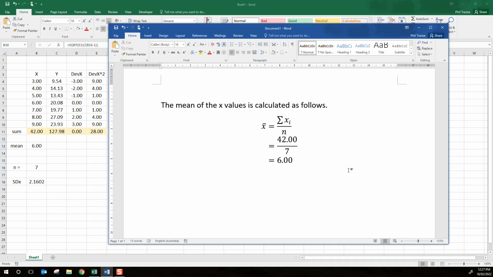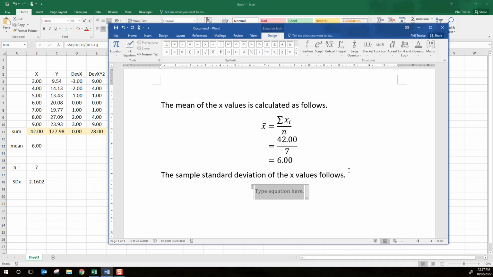Okay, so we got the mean, lovely. Then we did the standard deviation, and it was a sample, not a population. The sample standard deviation of the x values follows. So once again, new line, alt equals. Here comes my formula, s underscore x with a space bar equals. Now, I can come up to here and grab a big giant square root sign. Inside the square root sign, I'll do the fraction.